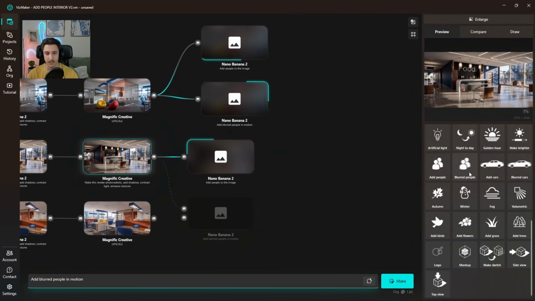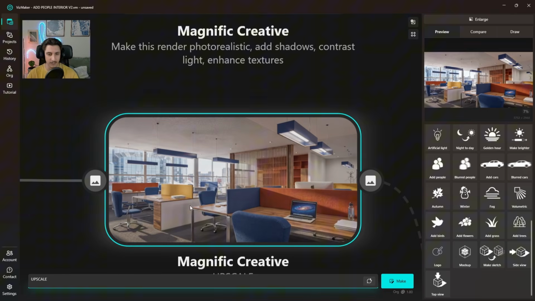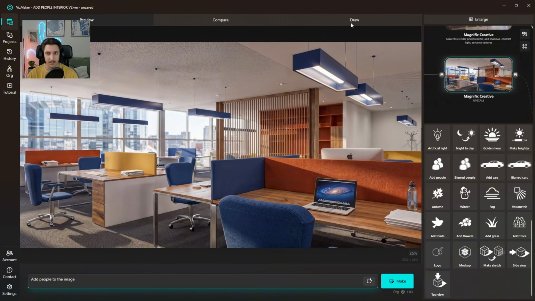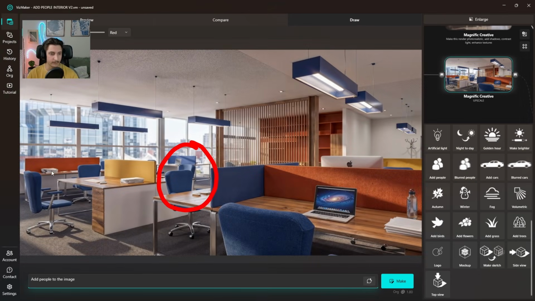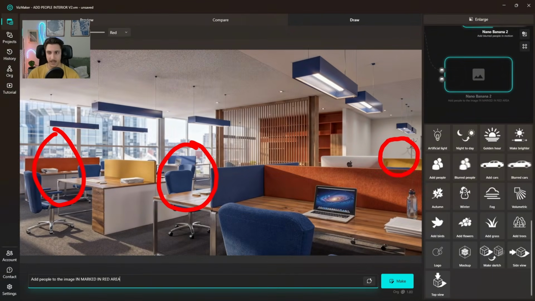And how we can be even more specific. So let's say that I would like to add people in specific areas. So we can enlarge this window right over here. We can still use this preset and we can use draw tool. And I would like to have a person which is sitting right over in here, and we can also add someone right over in there. And here we can just change this preset into add people to the image in marked in red area. And yeah, it will just add people to those areas and we will see if it actually does this.